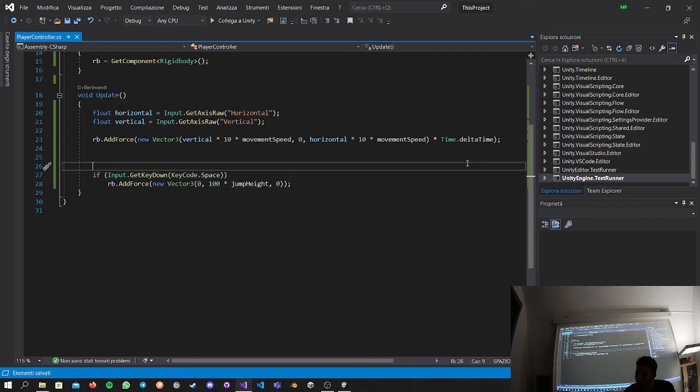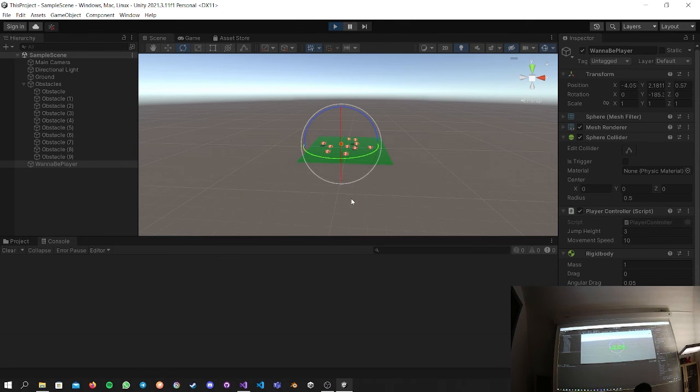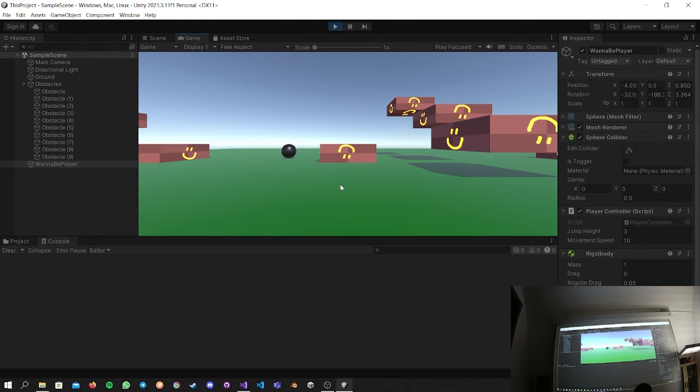You're still adding every single frame. Yes, but this time it is lowered by the frames. Delta time is the seconds that passed between two frames. If you multiply this by this, it's gonna get lower the faster the frames are, which is what we want. Let's try again now. You see, now it's going so slow. But this is what we want, because this is consistent with all machines.